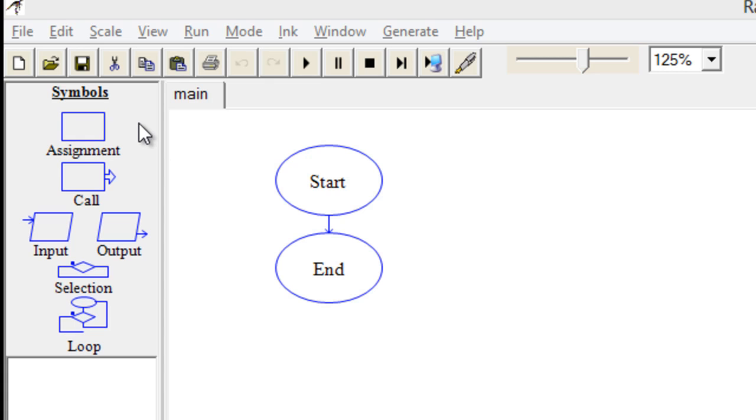Assignment symbol is used when you want to do some computation, when you want to do some processing. Call symbol is used when you want to work on procedure. Input symbol is used when you want to take some value from a user and want to store that value in a variable. Output symbol is used to display some message on a screen. Selection symbol is used when you want to put some condition. And loop symbol is used when you want to repeat some set of statement.